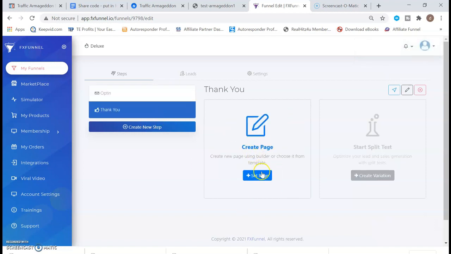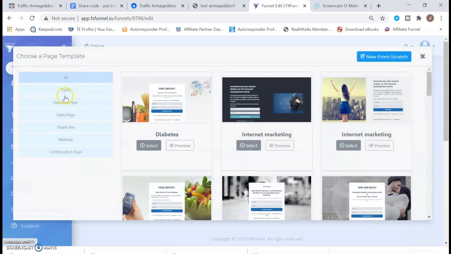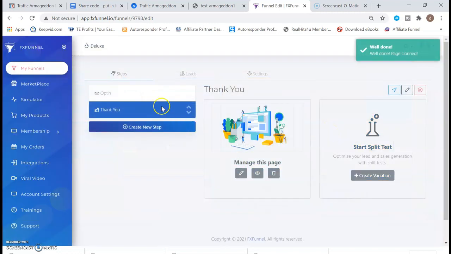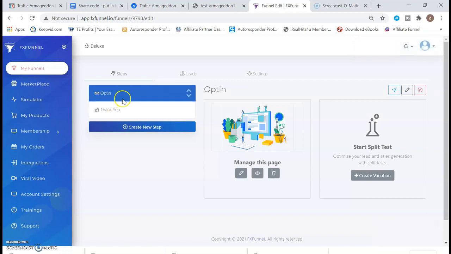Now go to the thank you page. I do the same thing over here. Go to the thank you template, click one of the templates. I've clicked on this third template. So what will happen is that once the user inputs the details in the opt-in, he or she gets redirected to the thank you page.